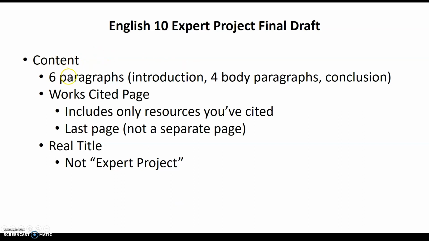So for content, this is at least 6 paragraphs, so it has an intro, 4 body paragraphs, and a conclusion. This can be more body paragraphs if you choose to, but this is the minimum. And if you need more information about what goes in the intro, the body paragraphs, and the conclusion, then you're going to want to look at the videos on evidence or topic sentences or outline, and they all include more information about what to do if you are a little bit behind.